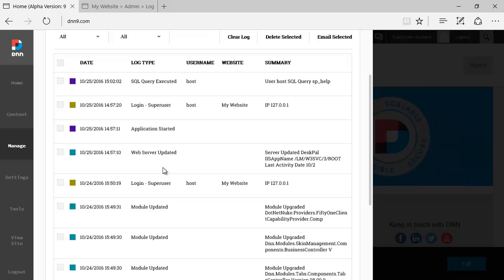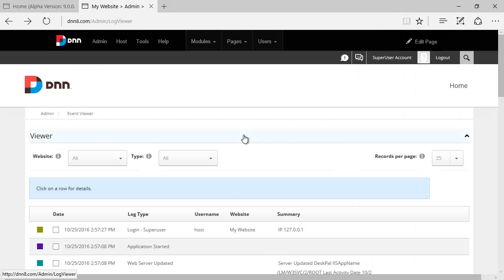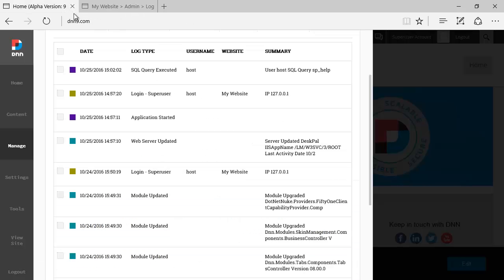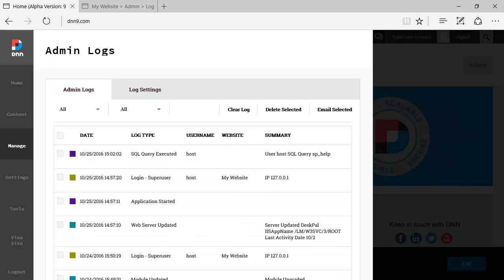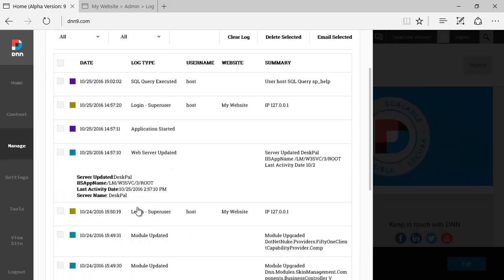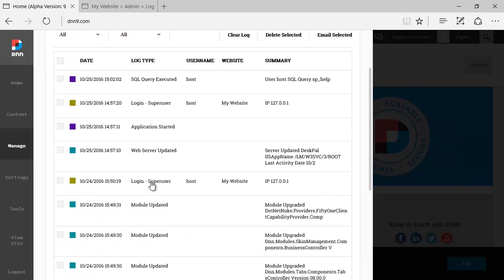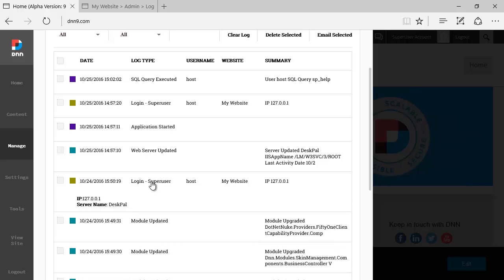The functionality itself did not change much at all, but let's start to compare what we find on DNN 8 and 7 and what is present on DNN 9. Very much the same way as on DNN 8, on DNN 9 you can select any entry, click, and see more details. It expands a little bit and you see more details available there. That's pretty much it, the same way as on DNN 8.